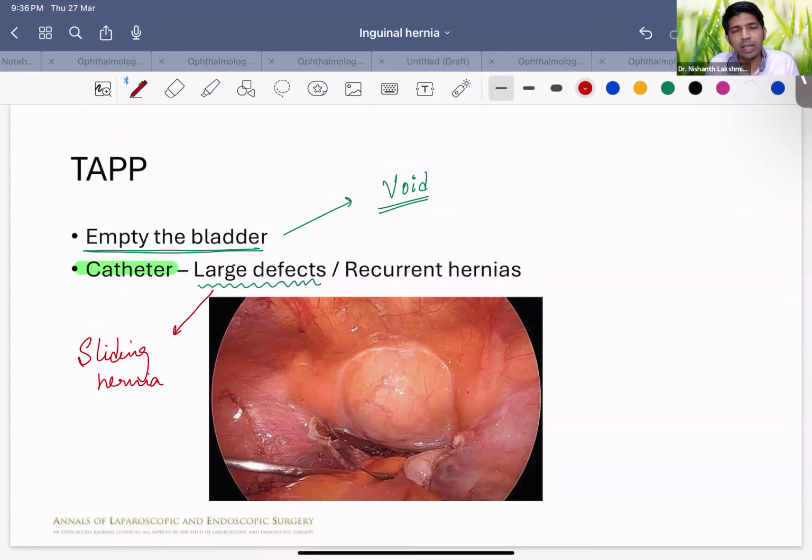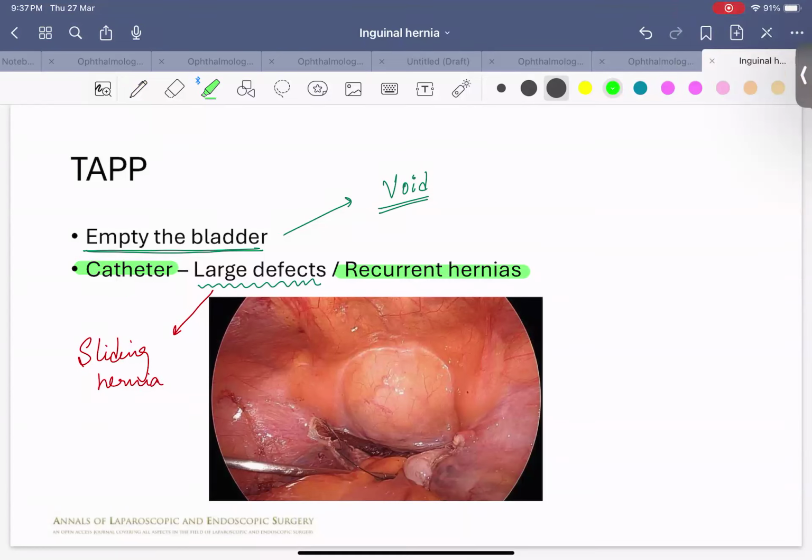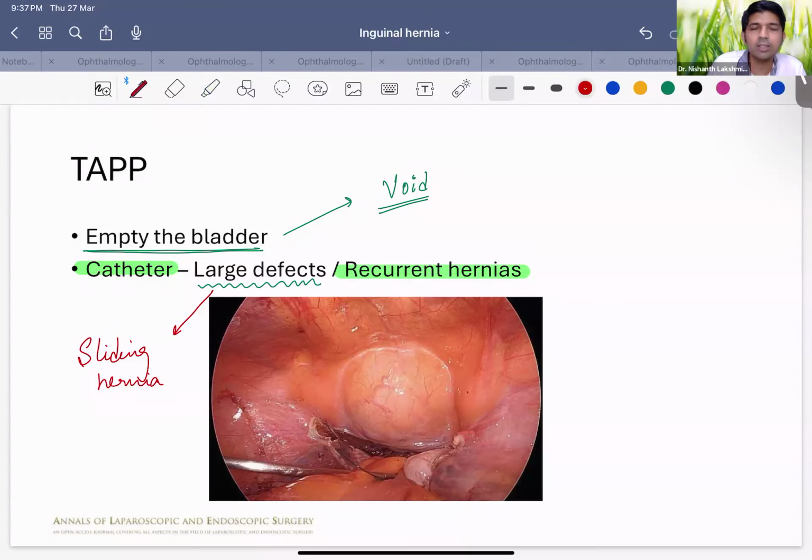So when you're trying to dissect or cut or separate the sac, there's a chance you can damage the bladder. So it's always better to catheterize such patients. You're going to decompress the bladder and it makes your job a little bit easier. What about in recurrent hernias? Why do you need to catheterize patients in recurrent hernias? One is because it can take a little longer to dissect because of the adhesions. The answer is adhesions. Yes.